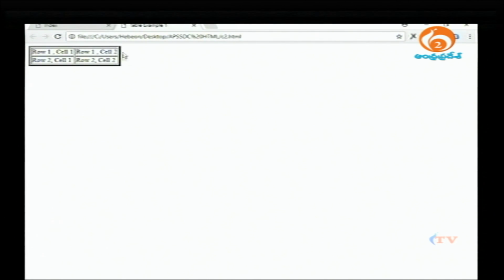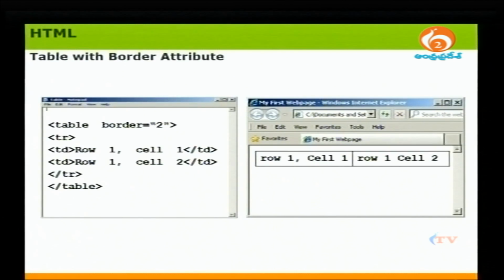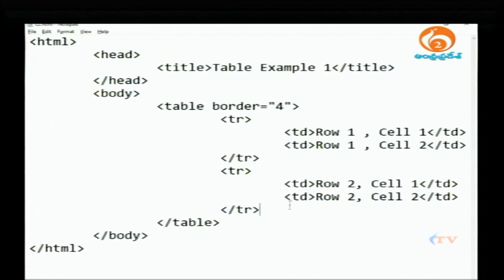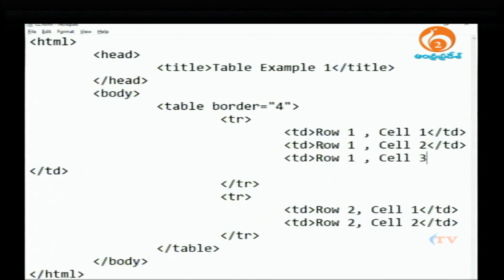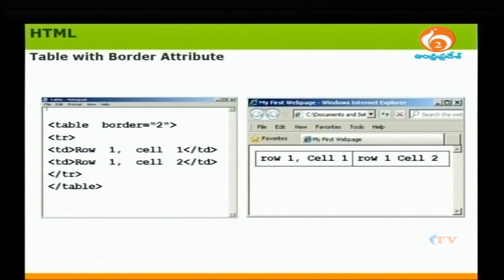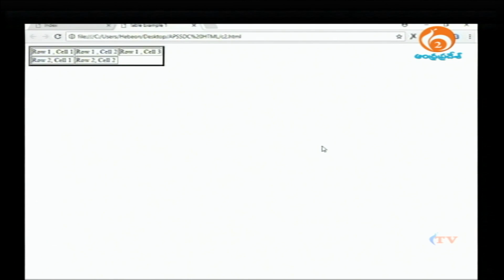It becomes a little thicker because it is going to give you 4 lines after this. Alright, so maybe you have a doubt: can I add one more column into the first row? Yes, you can add here. I can add one more cell to row 1, that is cell 3 here. Previously there were only 2 cells, now I'm going to add one more cell to it. So refresh your browser, right? So the first row has 3 cells, but the second row has only 2 cells, right?